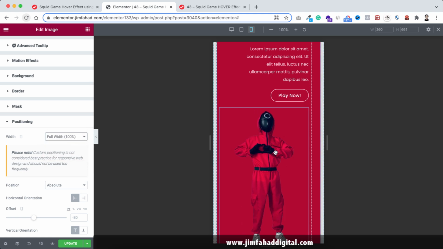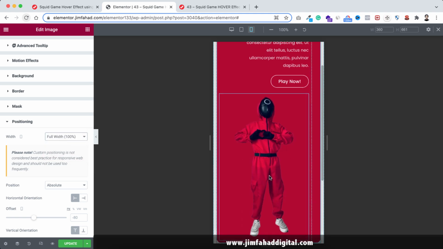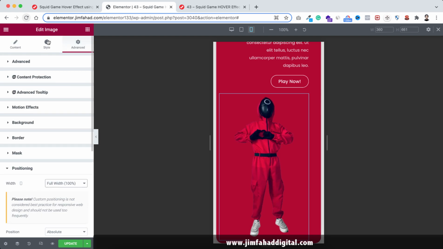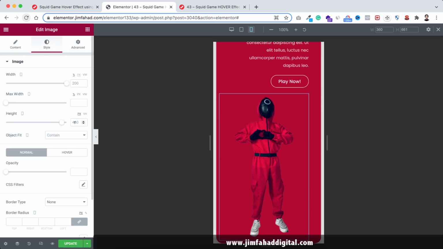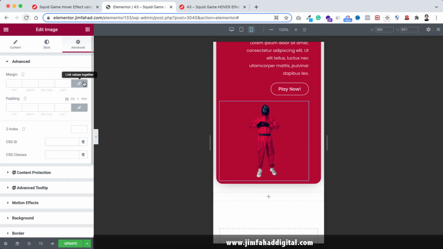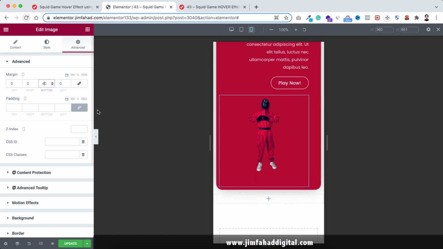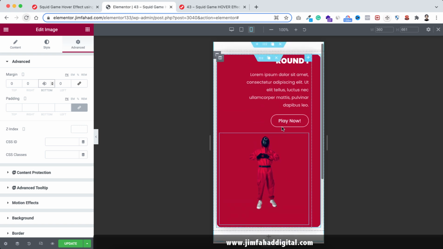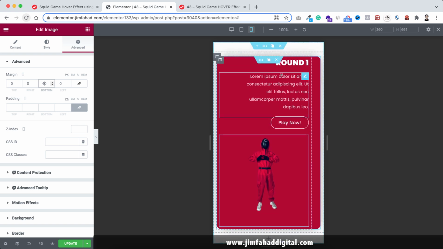Right now it's centered. But now I wanna make this image smaller, so from here go under style tab. Now let's make the height to 240 pixel, and also from under advanced tab, unbind the margin. Now only at the bottom I'm adding 40 pixel of margin because later all the shapes will be added here at the bottom. Alright, now on the mobile device, I wanna make everything centered.